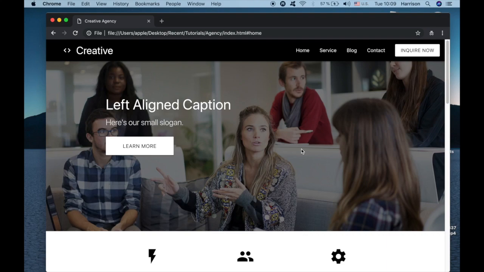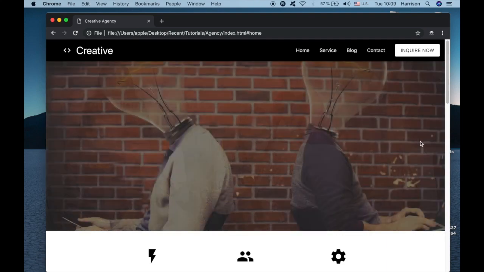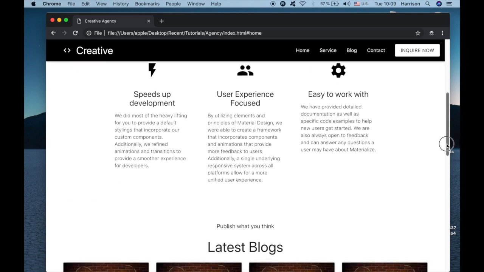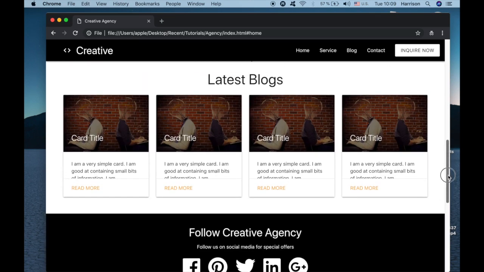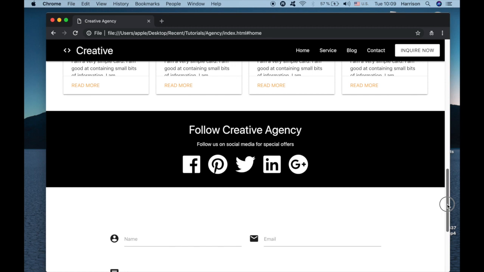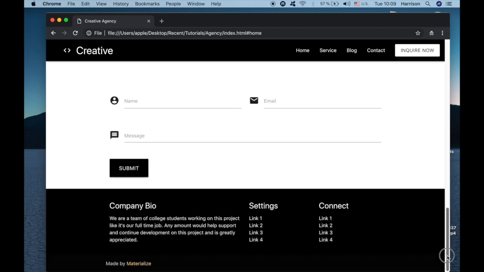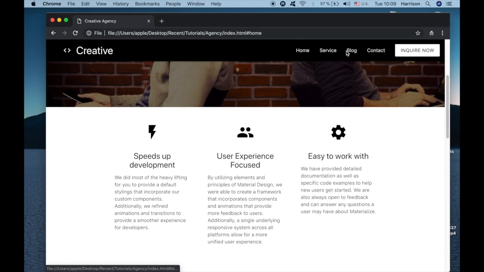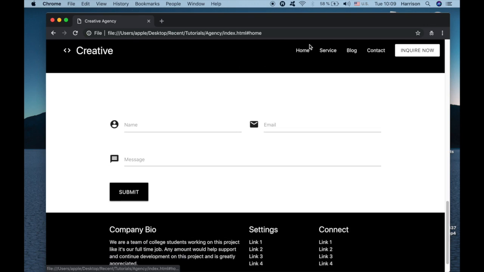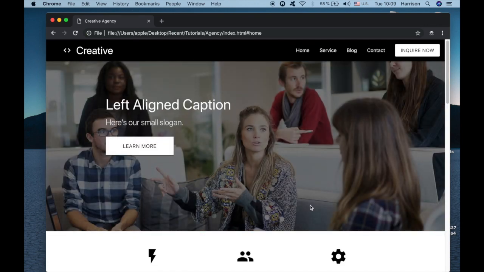We're going to build this interesting website using Materialize CSS from scratch. As you can see, we have two sliders here. And we have our service section, blog section, and social media icon section, and a content section, and last but not the least, our footer section. We're also using a Scrollspy: service, blog, contacts, home. So if you're ready, I'm ready. So let's get on to business.